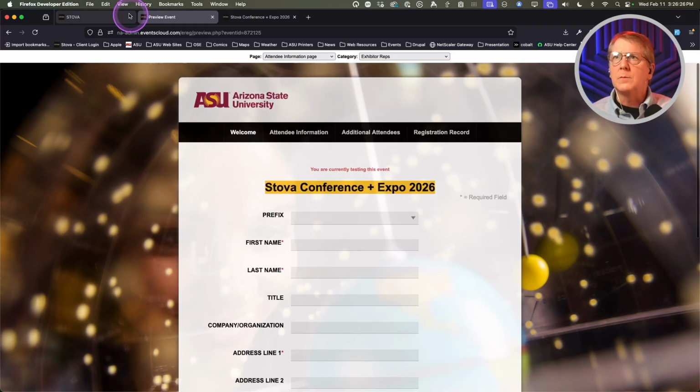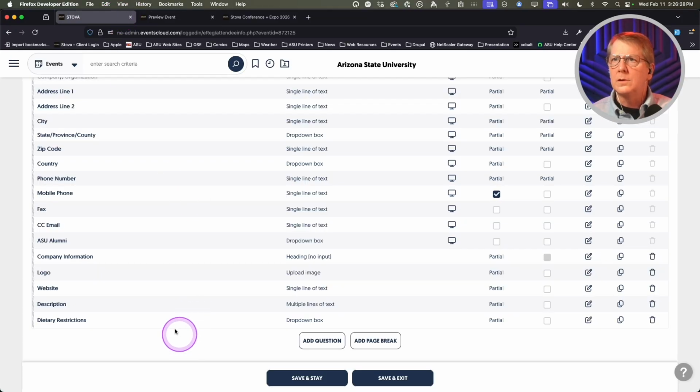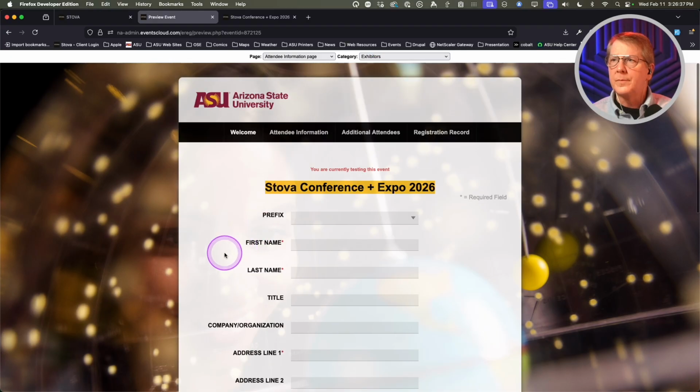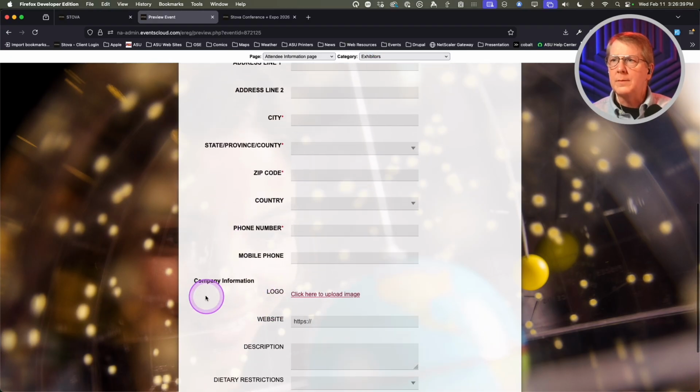I don't see my header. Oh, it's because I'm an exhibitor rep, so I want to see exhibitor. Okay, there's my header. I could have formatted this a little bit better. I could have added a highlight so it's in another color. I could add a rule below it.